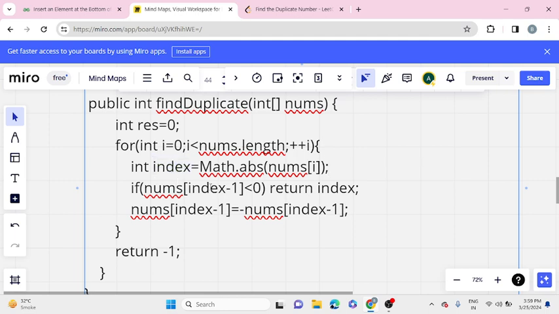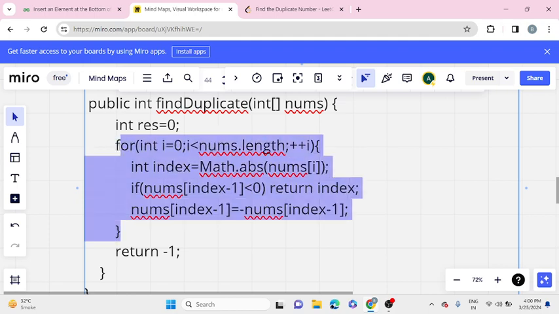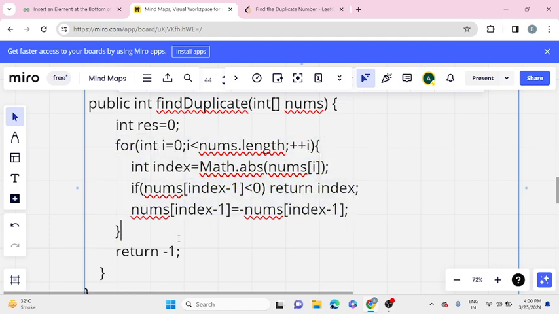Now, if nums of index minus 1 is lesser than 0, meaning the element is negative, then we will return its index, indicating that this is our answer. And if not, then we will set nums of index minus 1 equal to minus of nums of index minus 1. And if it doesn't find any negative repeated element, in this case we will definitely find one as per the problem statement. But if we don't find it, we will return minus 1.